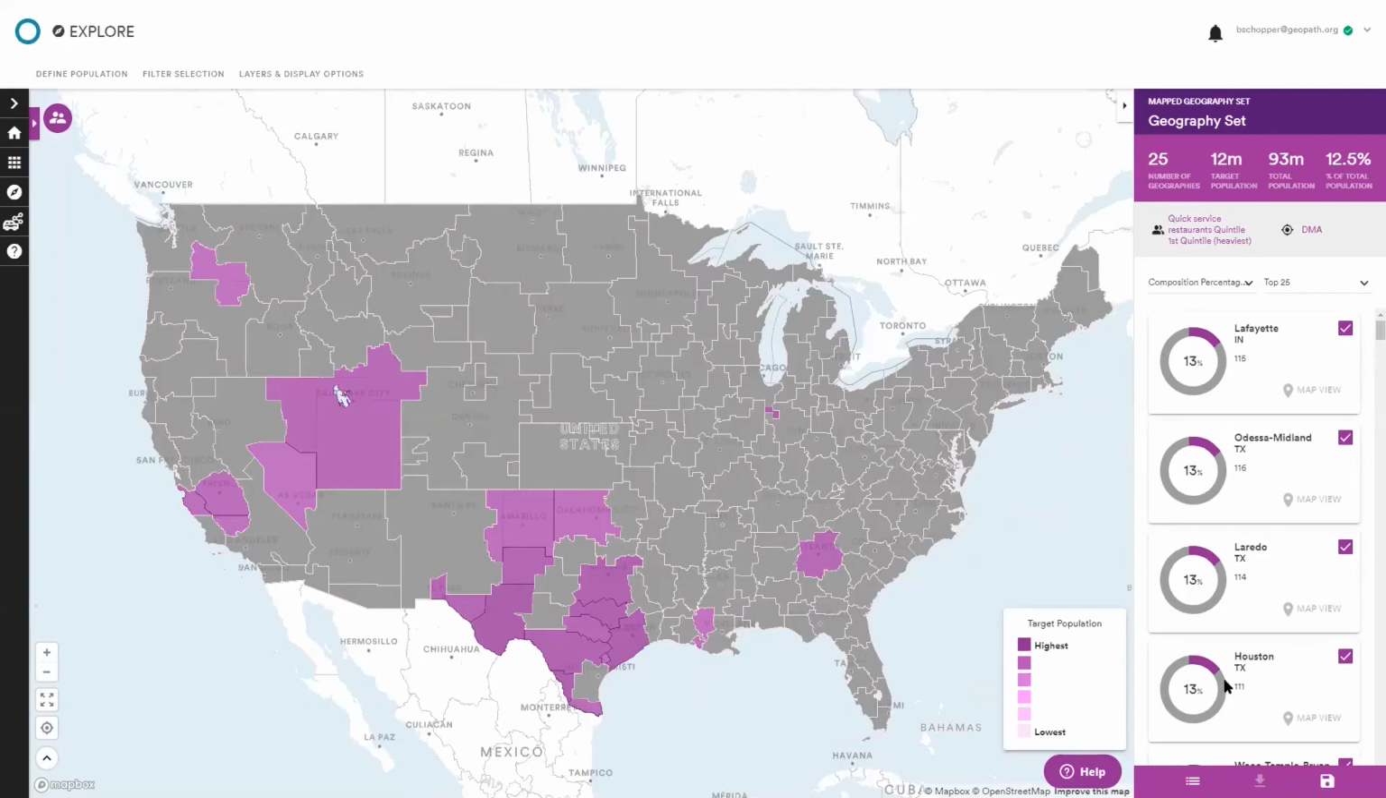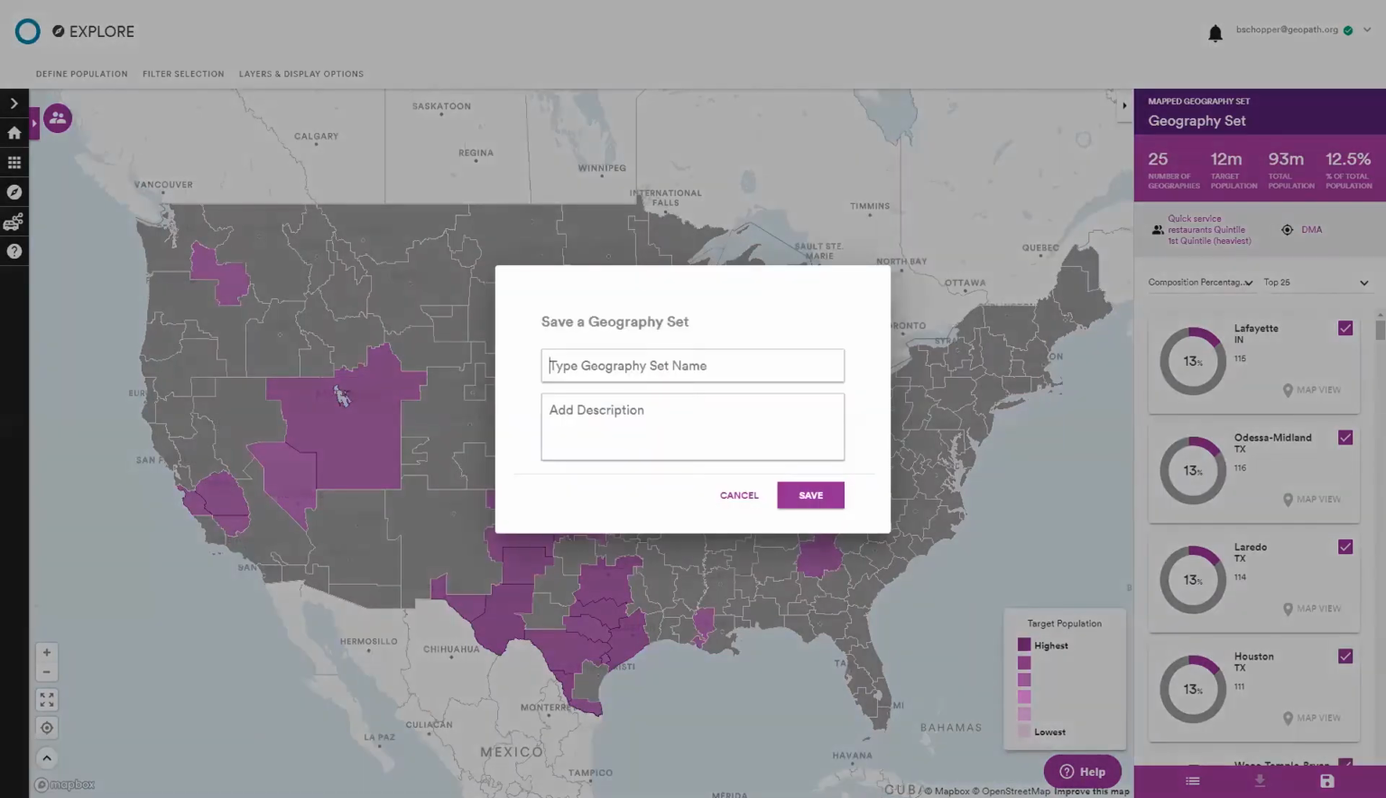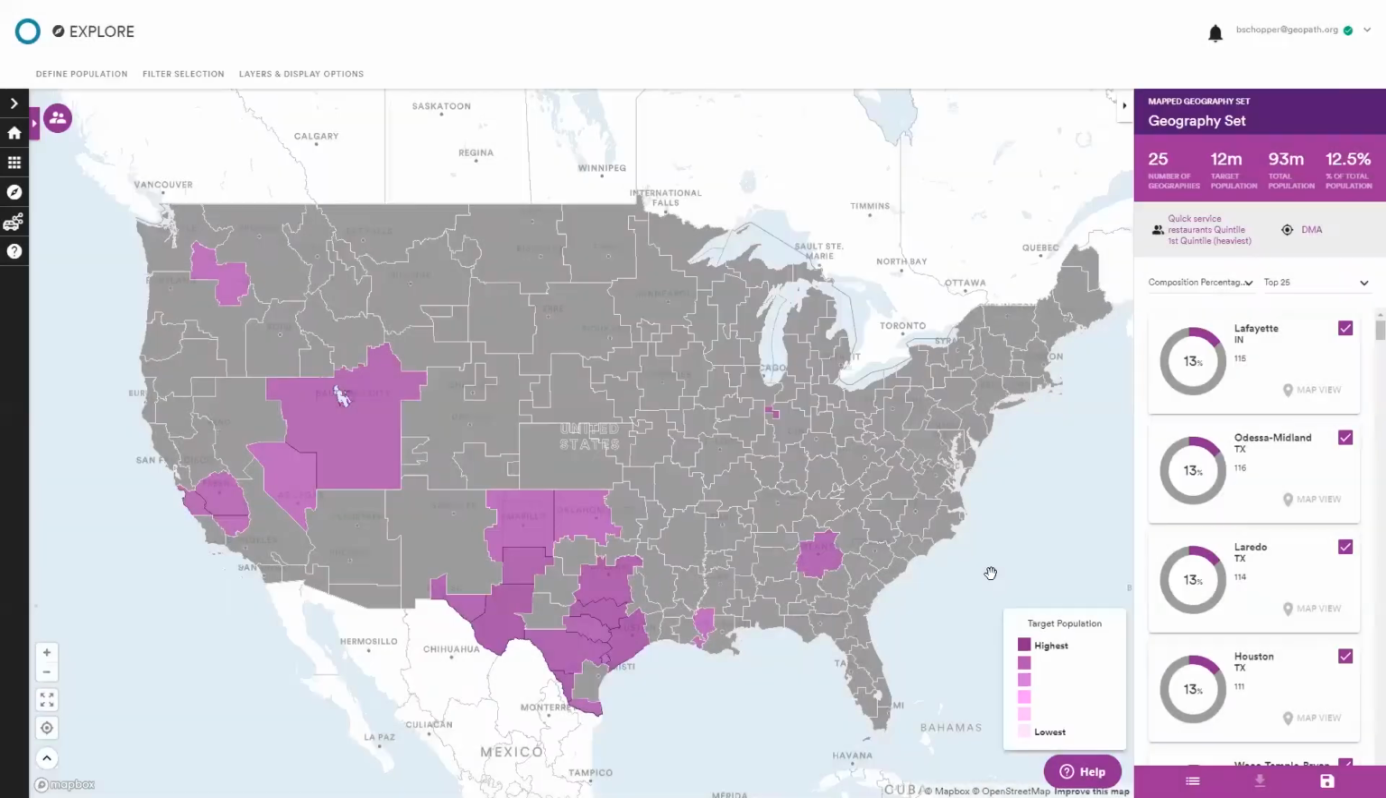Before I move on from this, just a couple more things I wanted to show. Like Scott mentioned, you now have the ability to save these geography sets. If I'm happy with this top 25 geographies, I can come down to the little save icon at the bottom and just hit the save icon and name it whatever I want.